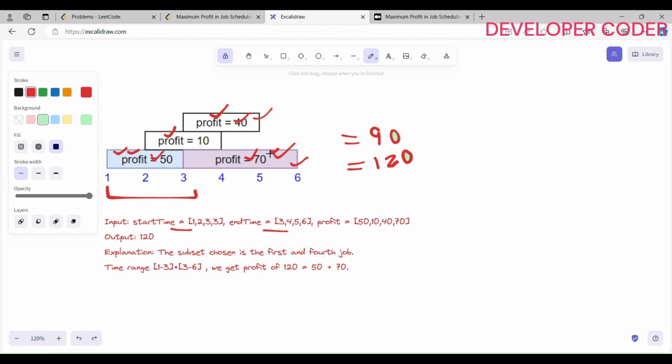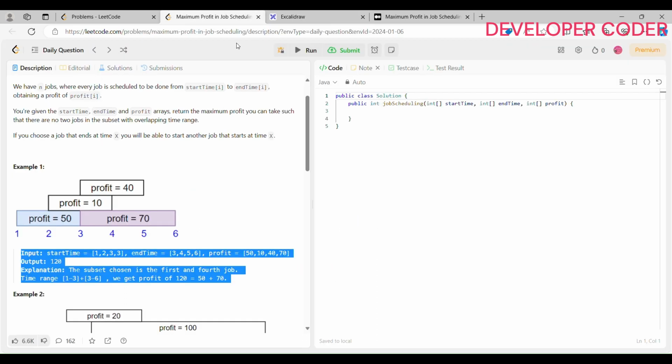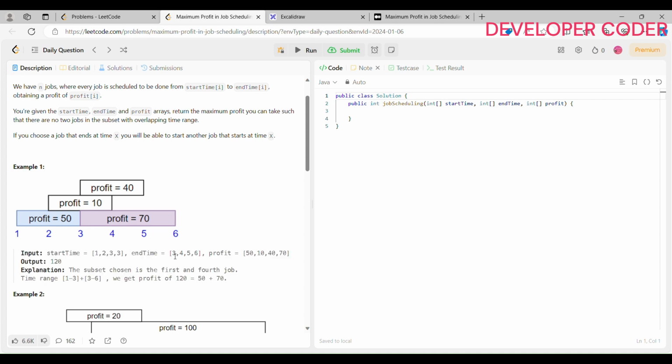So to solve this problem, let's say this is a very simple example. In this example you see everything is sorted in increasing order, the end time is sorted in increasing order. But to solve this problem, let's do one thing. We are also going to sort the jobs based on their finish time, in increasing order.